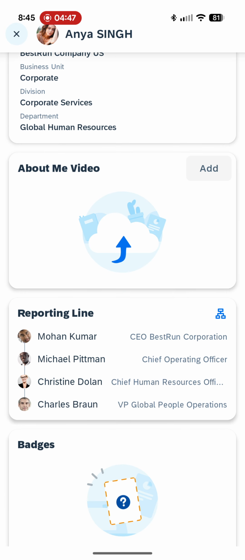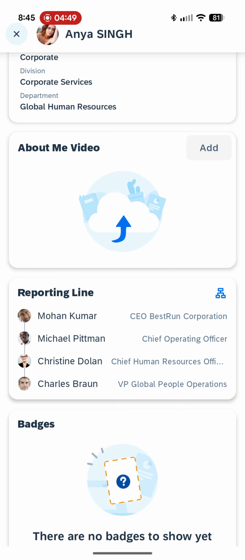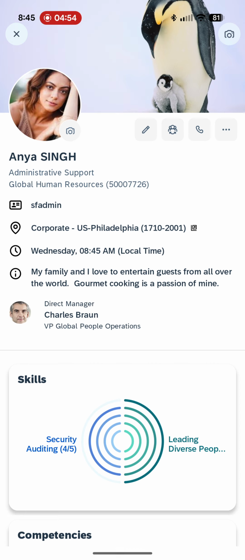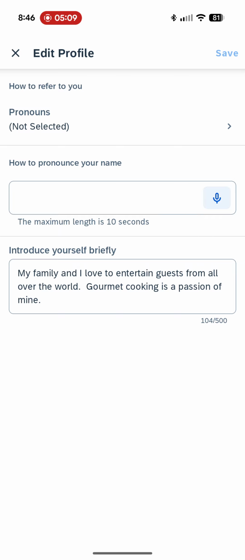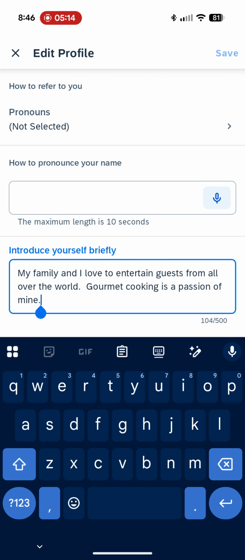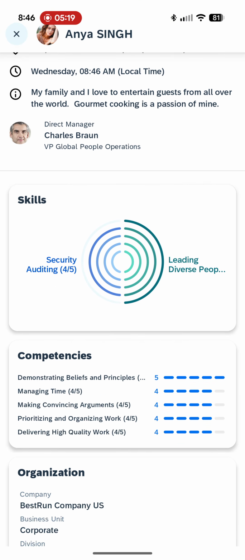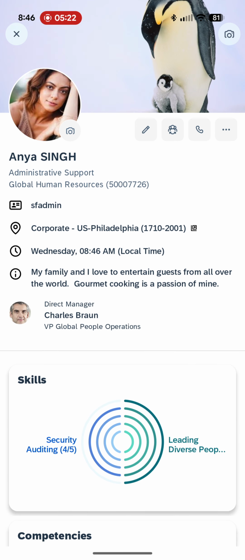This one does look a little different. You can add the about me video, and you're seeing your own profile and what you want to come off. The picture is also editable here, and the background is editable because I'm looking at my own profile. It shows the local time for me based upon my time zone. If I come into edit profile, you can adjust your about yourself here as well. You can see the skills that we have here, the competencies.